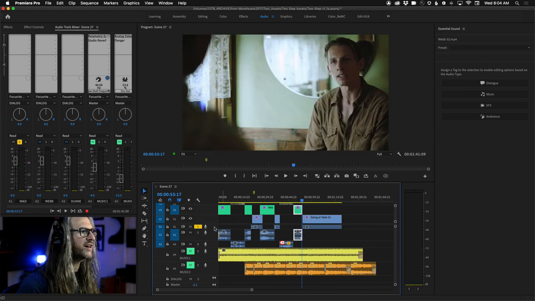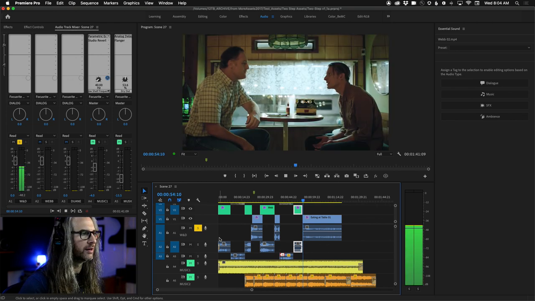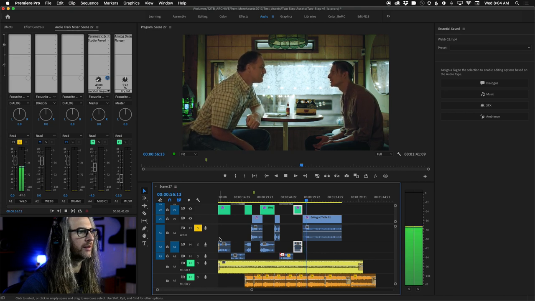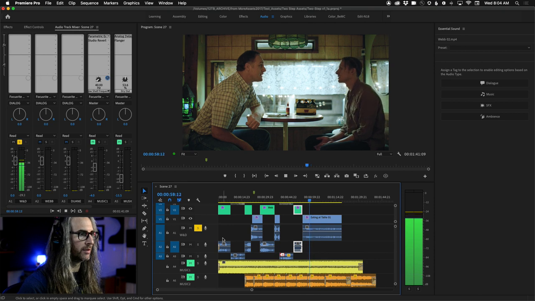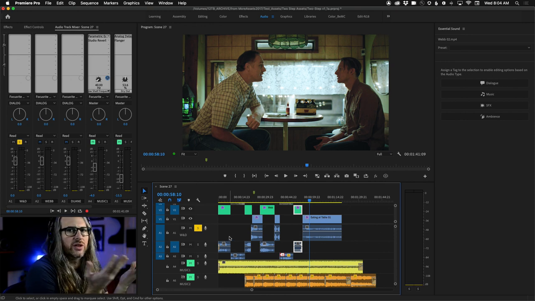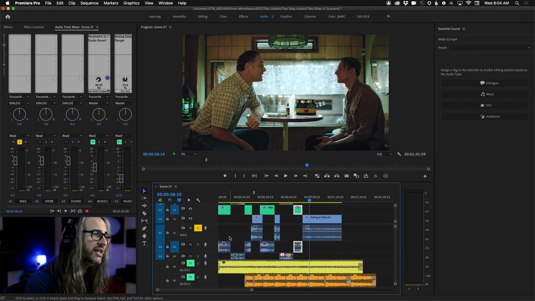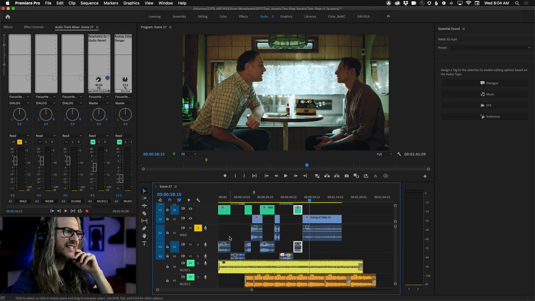Now this one I can hear. There's some rumble in there. I don't know if that's coming through on the stream, but you can hear it's almost like the boom operator moved and there's this like, boom. It almost sounds like a heartbeat. It's not a heartbeat. Something caused some kind of rumble there. So again, we could treat that individually. There's a couple things we could do to finesse that to fix it.